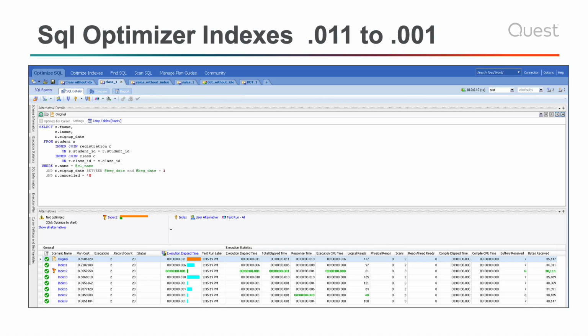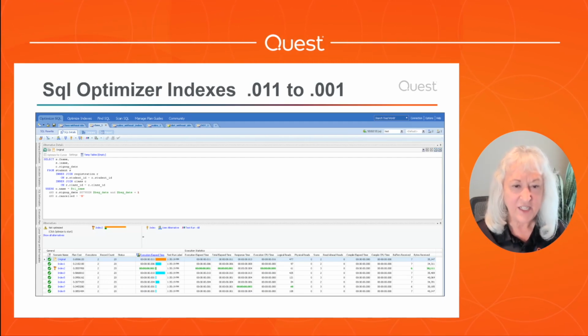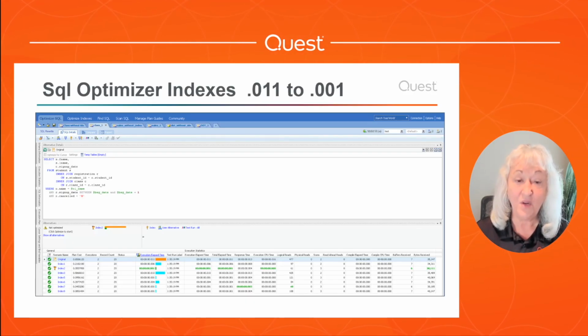So it went out and it ran the original. And you can see that the original was 0.011 seconds, which is pretty efficient on my machine, but it wasn't that for the university for sure. But notice that it came up with a little gold cup down there, that index 2. It actually found one that was much better. And notice that instead of 0.011 seconds, it now is 0.001 seconds.